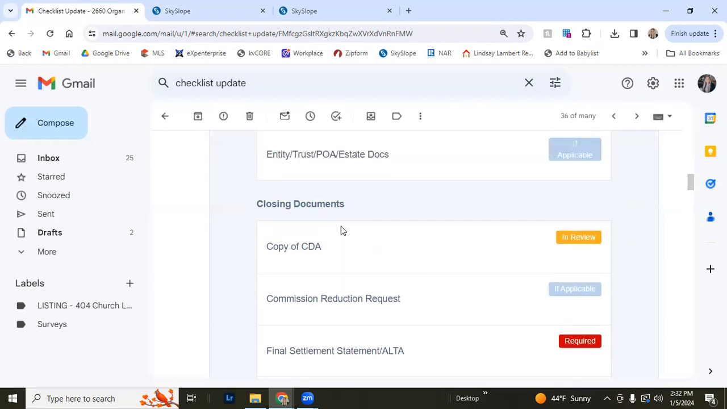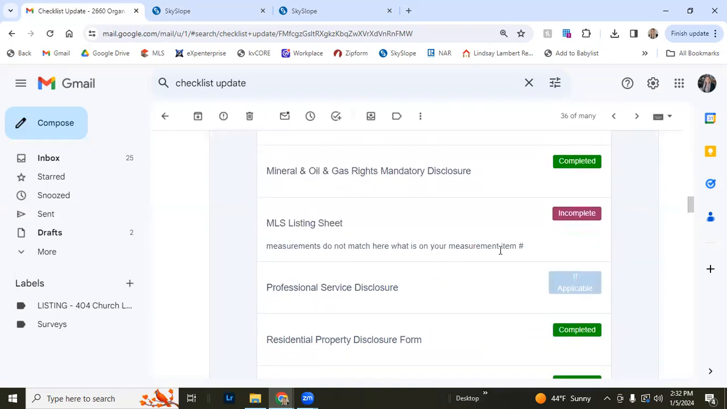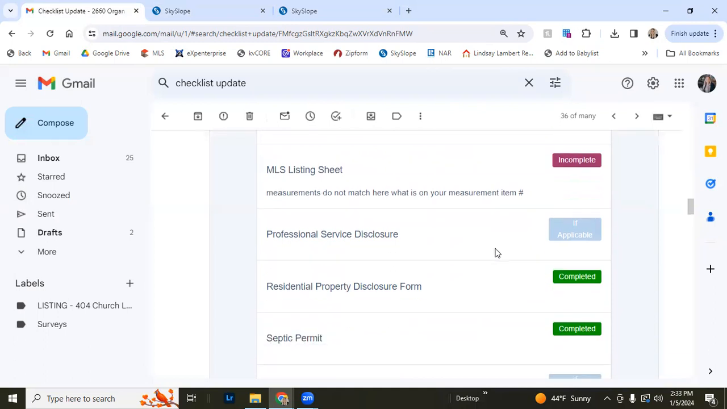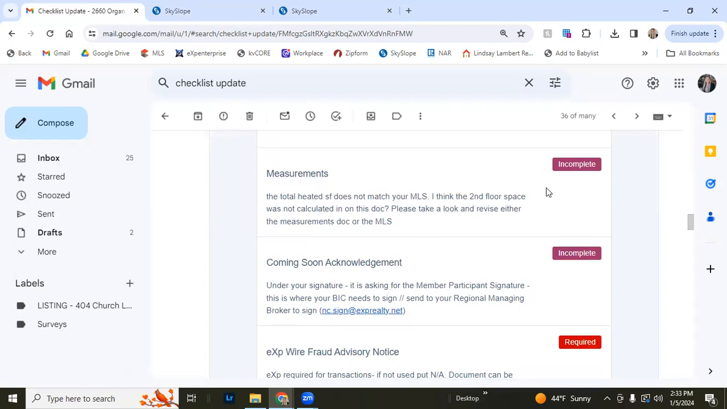You can see there were a couple of things in review, like a copy of the CDA. Down here under the listing documents, she noted that the measurements don't match what is in my measurement item number, so I had to fix that and resubmit. They'll always put comments. And again, it was the measurement issue. This is a listing, and listings are a little different. There are different requirements.